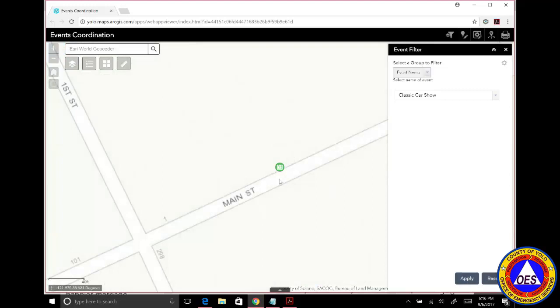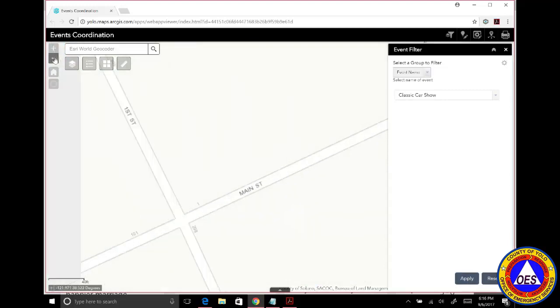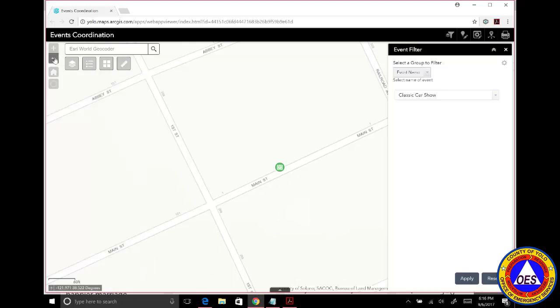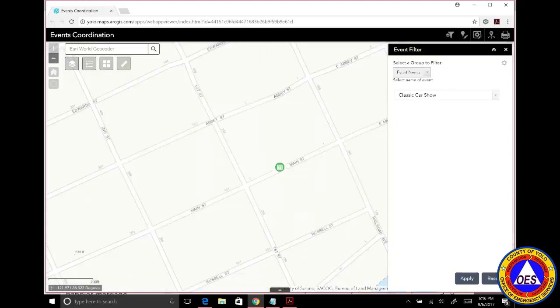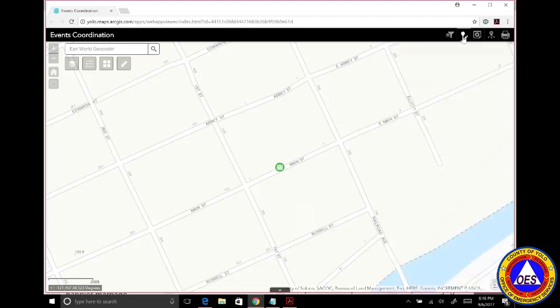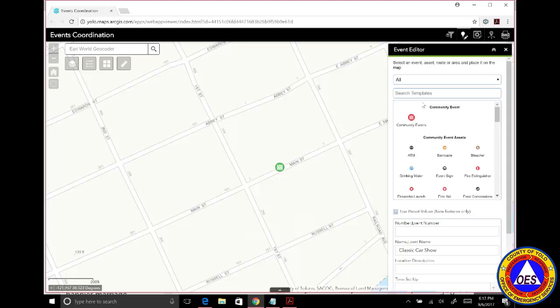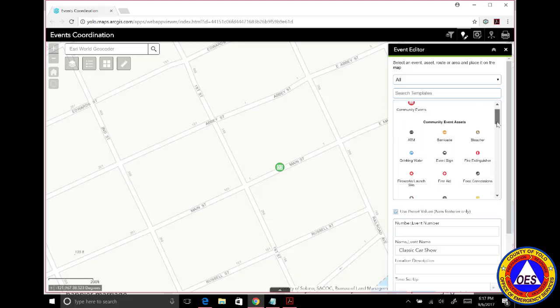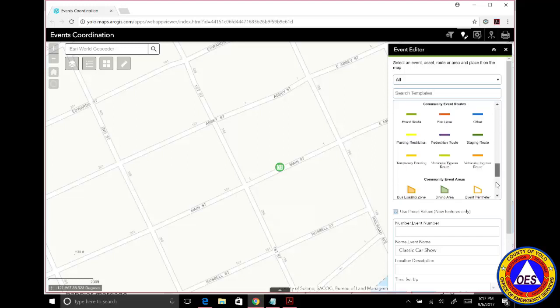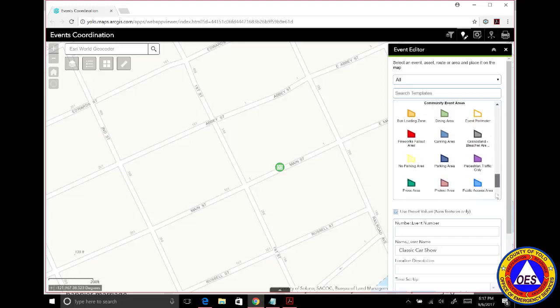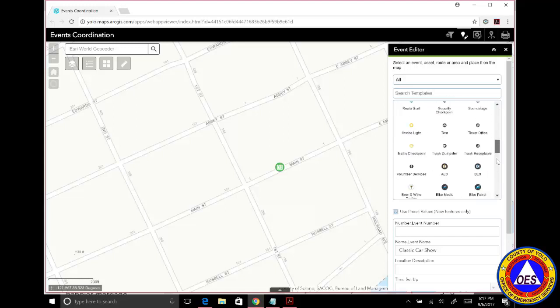here on Main Street. You'll notice it even zoomed in to where we had dropped that little event icon before when we built out the event. So now that I have the classic car show in there and I've hit apply for it to keep those, I'm going to move over to the event editor again, just the same way that I built the community event itself. But instead of building the community event, now I'm going to be able to assign assets and routes and event areas to my event.